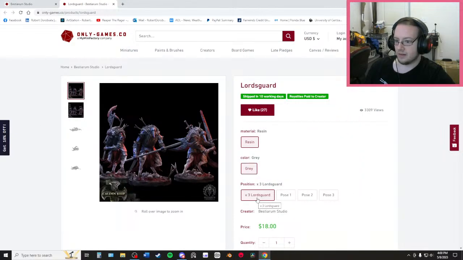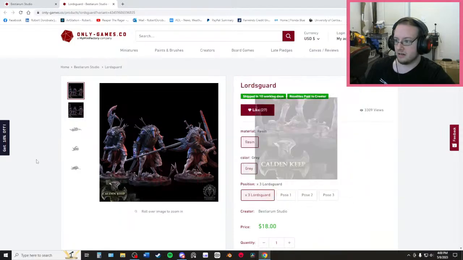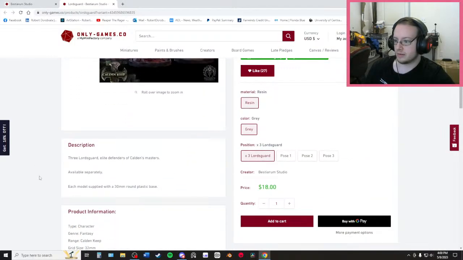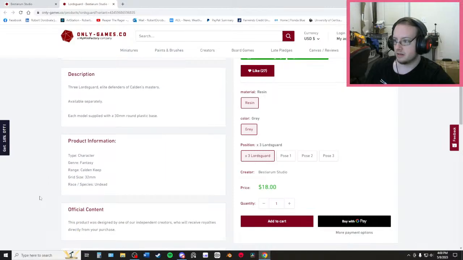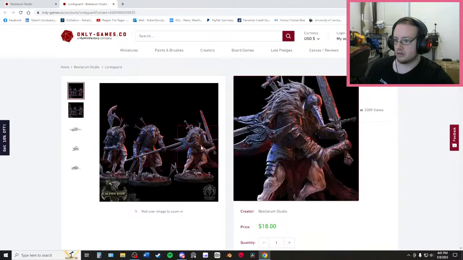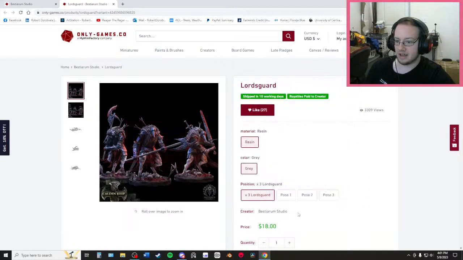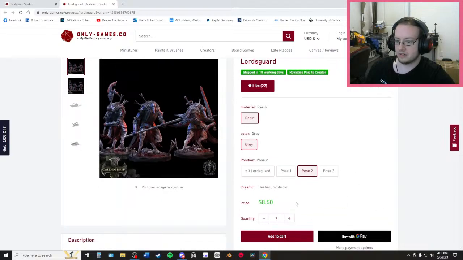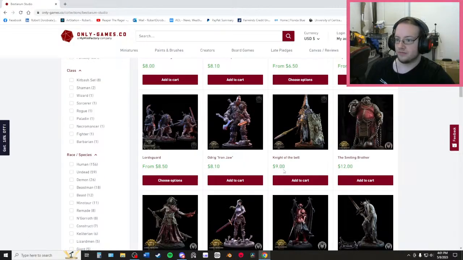So you can get 3 Lord's Guards, right? Or you can order them as just pose number 1, pose number 2, or pose number 3, so you can get specific. And then, I think there were 3 of them. Yeah, they are available separately, so that's pretty cool. So you got pose 1, pose 2, and pose 3. If I want 3 of these guys, then I can just order pose 2 three times. Or I can order 3 of them and get 1 of each. That's pretty cool. These guys are great.